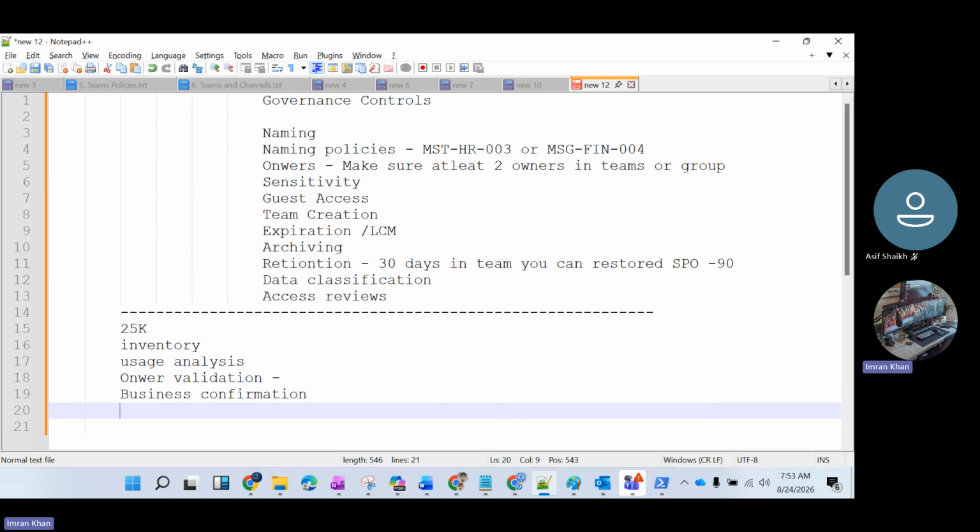Clarification means checking with such a teams list: please re-verify and confirm, can we archive or should something continue? And after you receive the confirmation, then you can take action. Action, maybe you can say archiving or deletion.